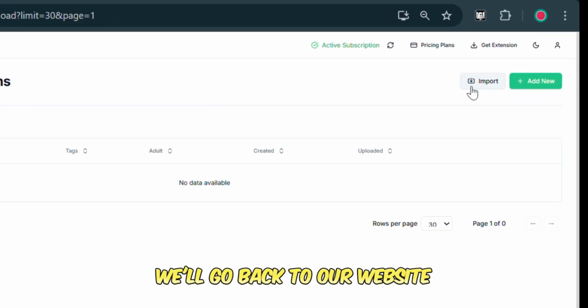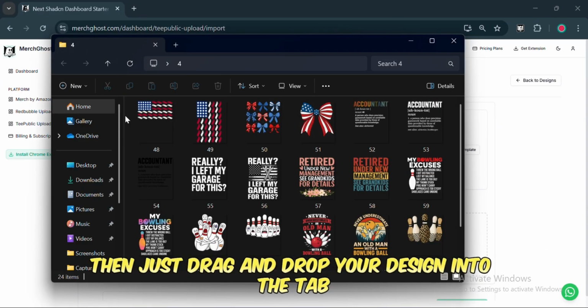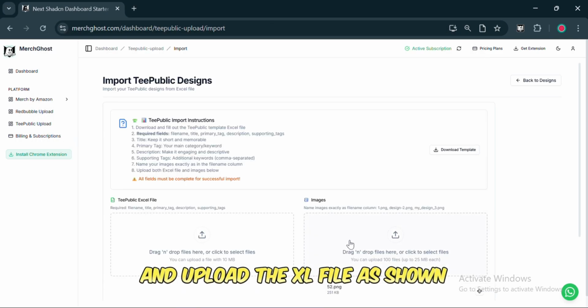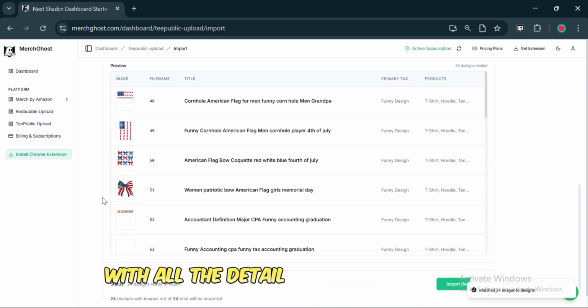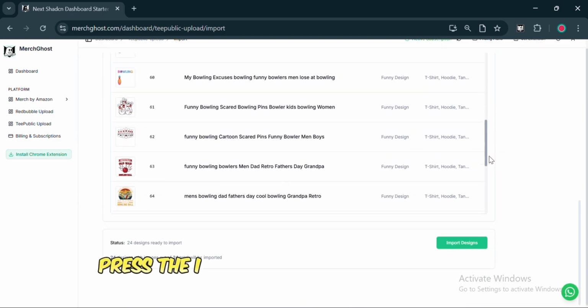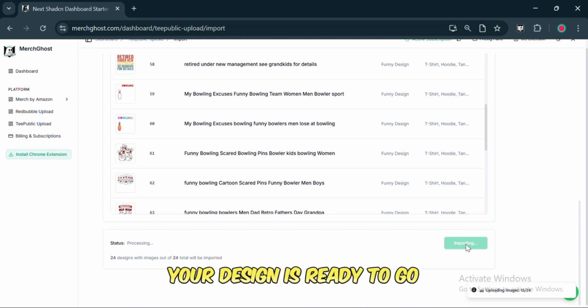We'll go back to our website and press the Import button. Then, just drag and drop your design into the tab and upload the Excel file as shown. Once done, the design will appear with all the details perfectly matched. Press the Import Design button, and in a few seconds, your design is ready to go.